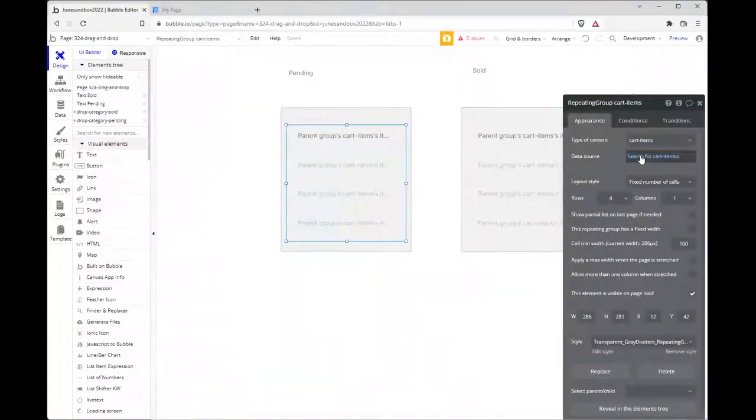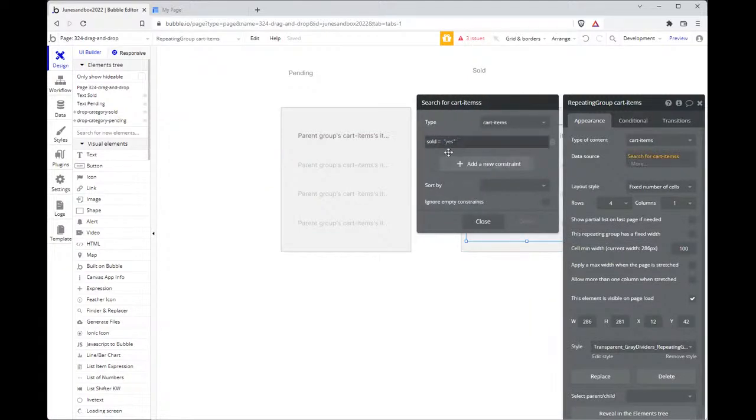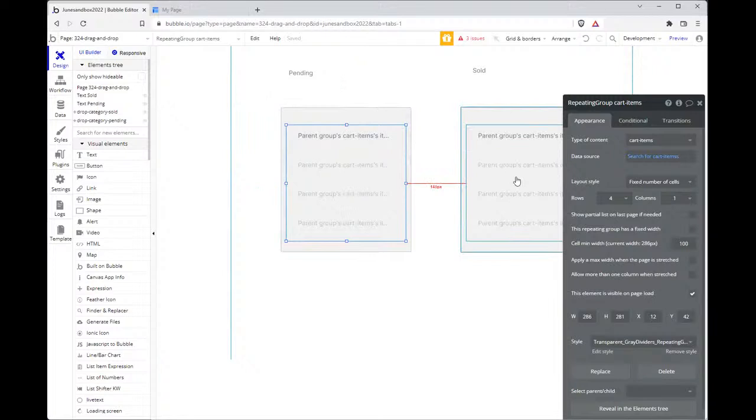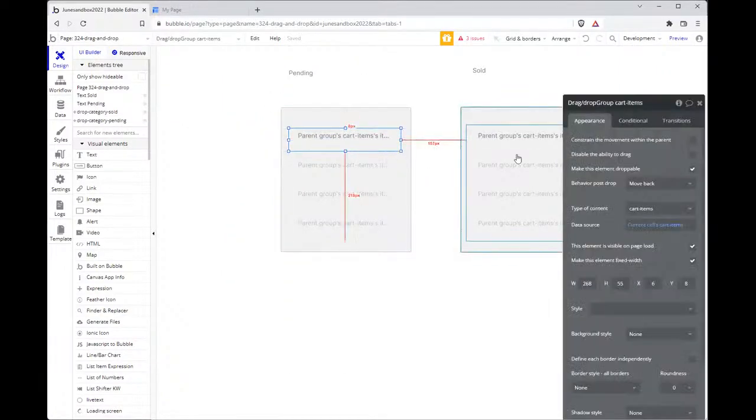And then inside that repeating group, we're just putting constraints. So for our repeating groups, we're only showing certain elements that have this value, sold equals yes, or sold equals no. But when I drop this draggable area over to the sold, I want to take this current workflows item, which would be whatever I'm dragging, and I want to change it to where now it is sold, or whatever tag that you're putting it into. And so, yeah, that's the idea.